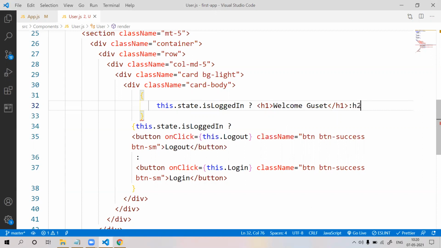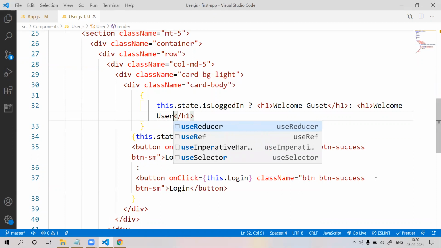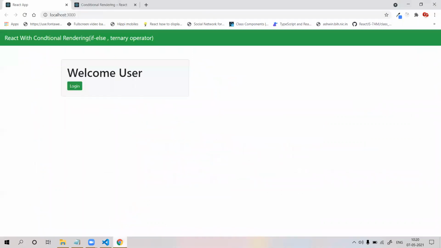h1 tag inside, not like this. You can display h1, welcome user, like this. We can display it. See, welcome user.